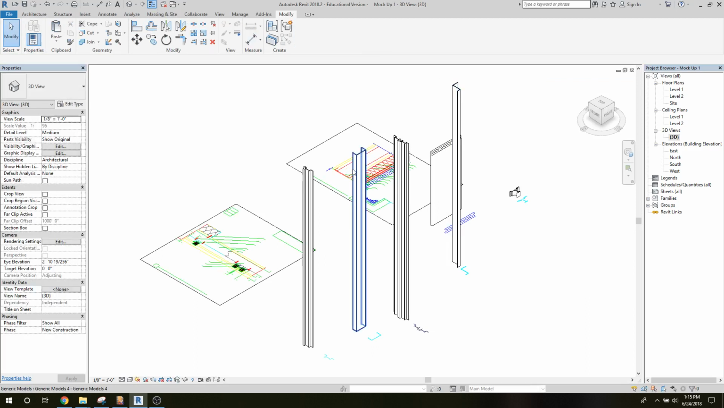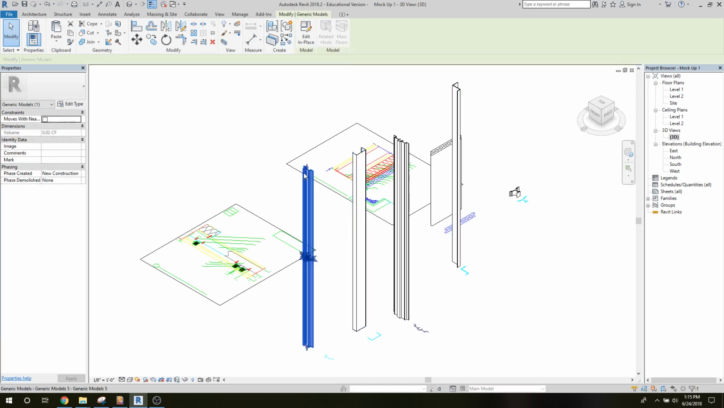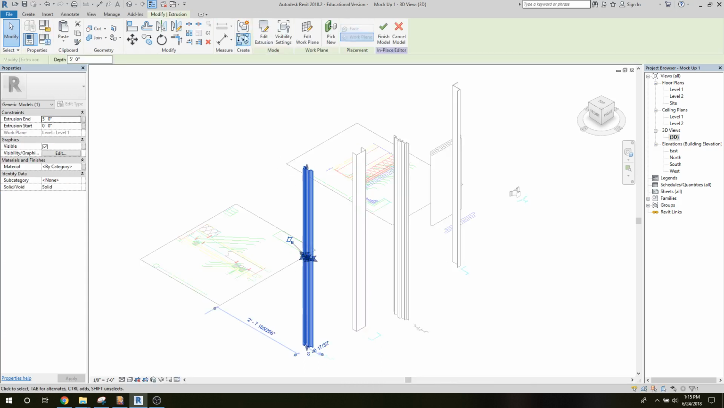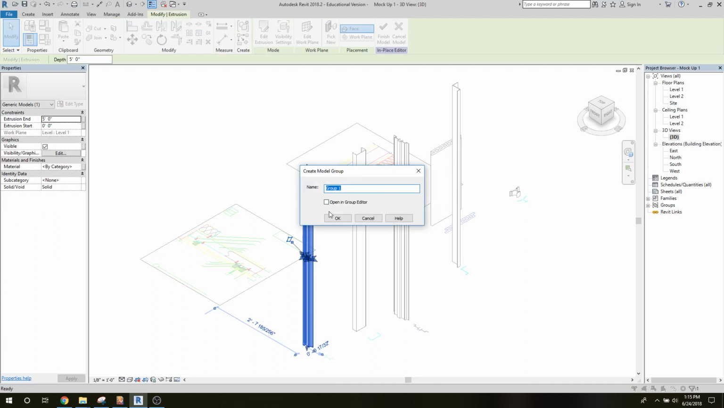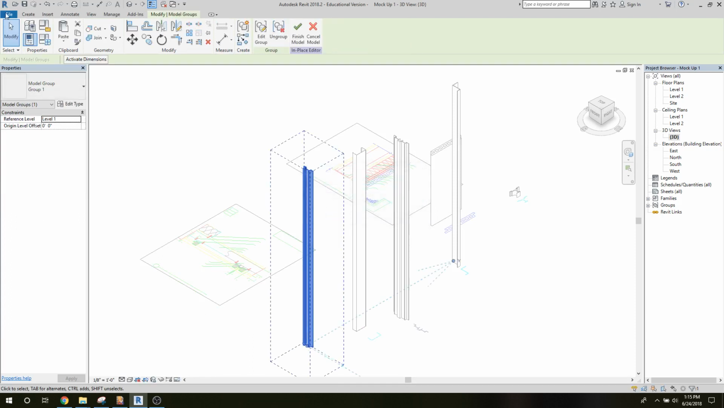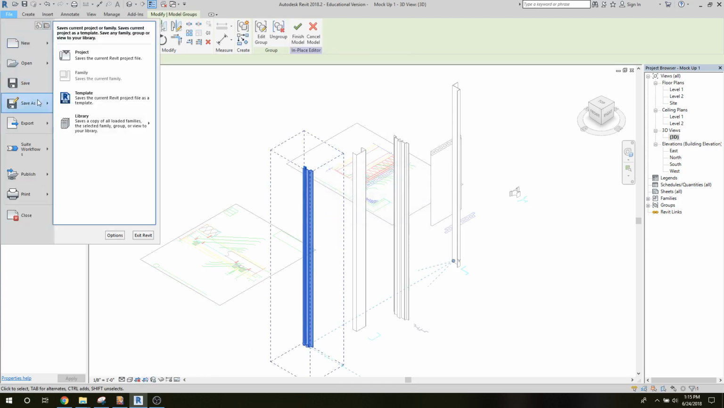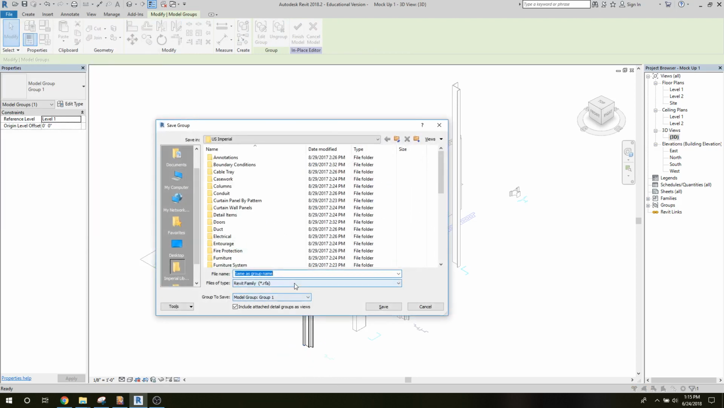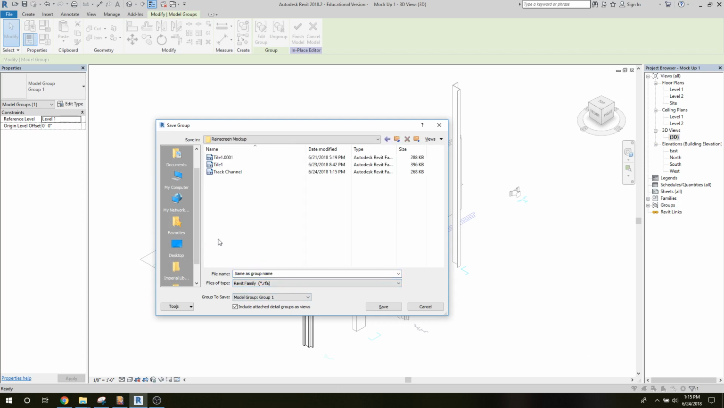And we'll grab the other channel and we'll edit in place. We'll go ahead and group that. We'll do a save as again. Save as a library group. Once again, we have the family type Revit file, and we'll save it to that same location, and we'll call it half track channel.